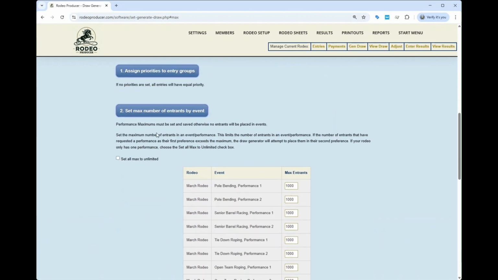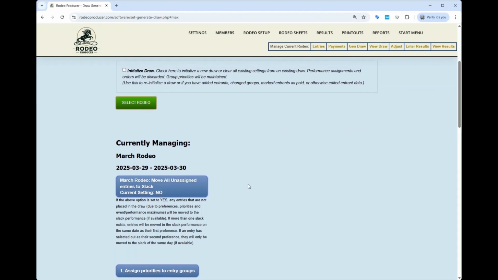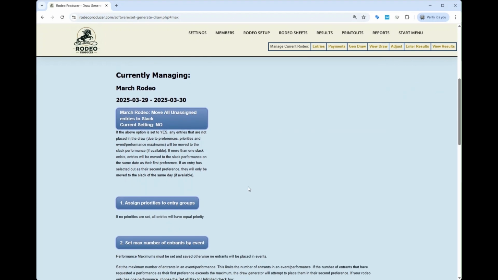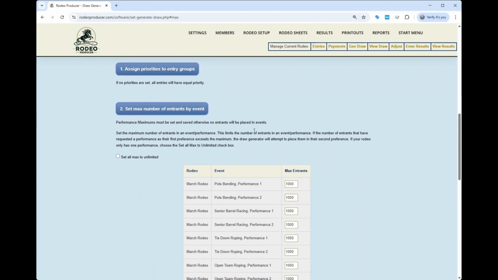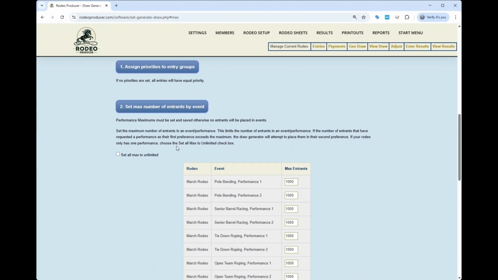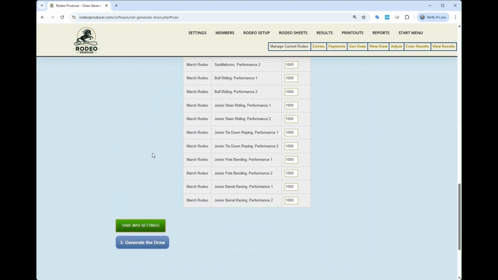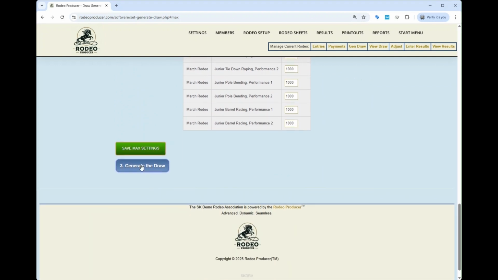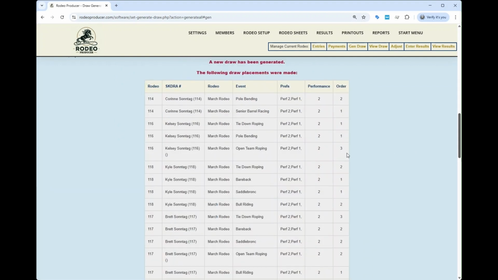So now that we have answered our question about moving unassigned entries to Slack, we have assigned priorities to entry groups. We have set the max number of entrants by event. We obviously have our rodeo selected. Now it's time to actually generate the draw. So we hit the button, and the draw generation goes off and spins through all of the variables and settings and priorities and maxes and entries and events and all of those combinations of groups. And it now tells us that a new draw has been generated.